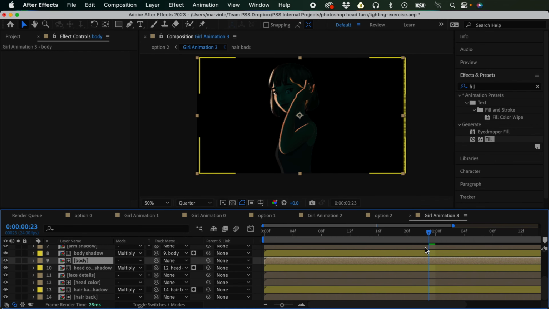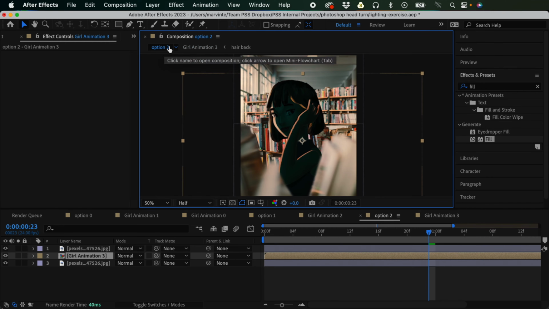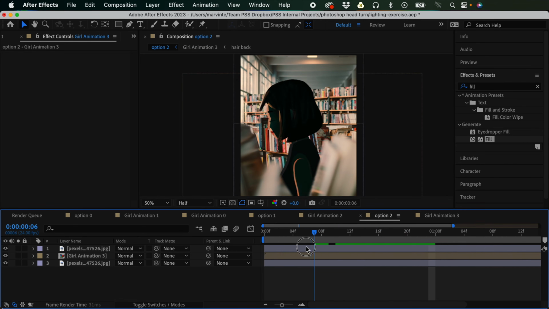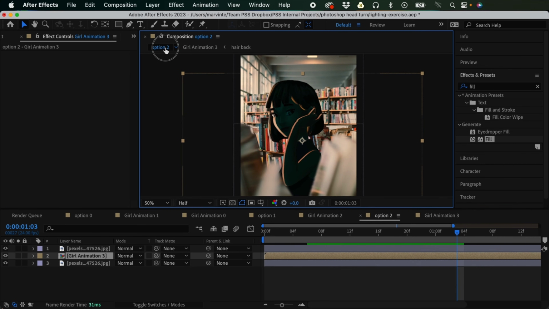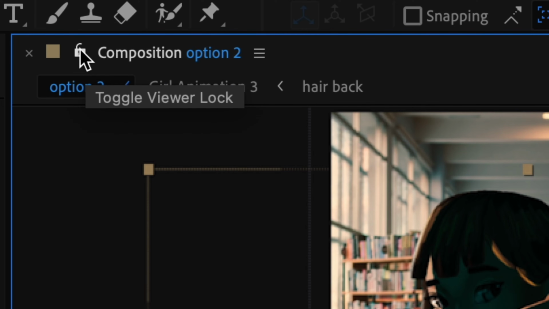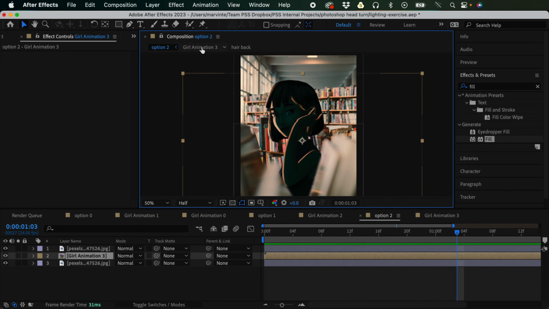Now, when thinking about what color to choose, I need to go back to the composition before this, which is option 2, and see if our colors match the background. So instead of going back and forth, changing the color here and going back again, what we could do is click this lock icon right here. What this does is it will lock this view, and then I'm gonna click this one, compositions, so I could see the compositions inside of this.